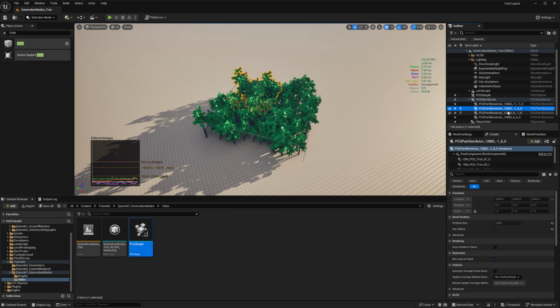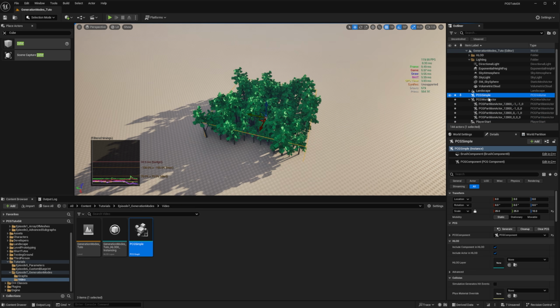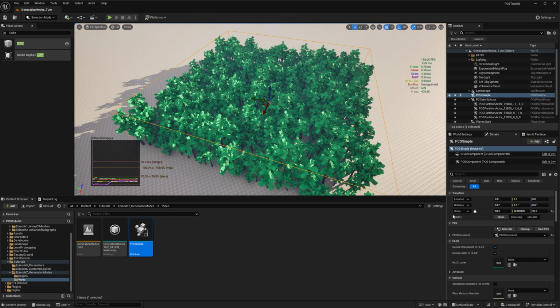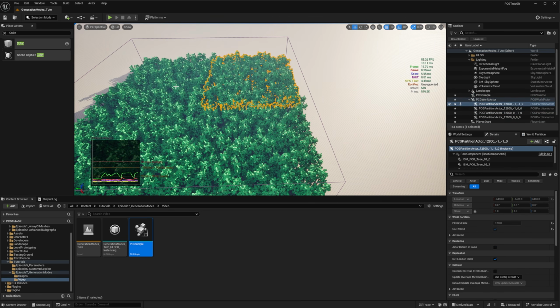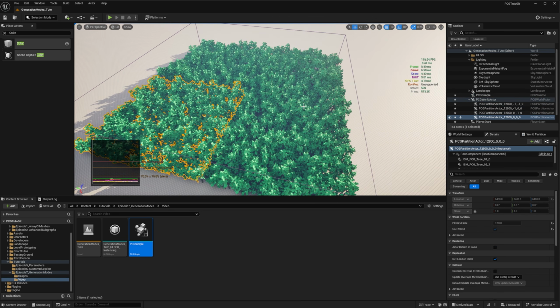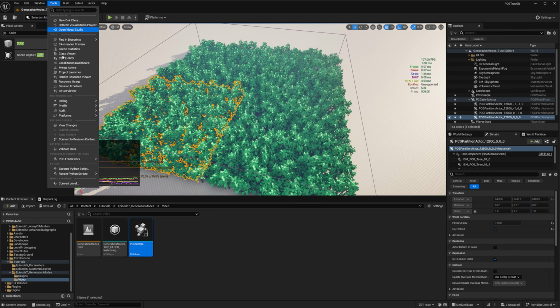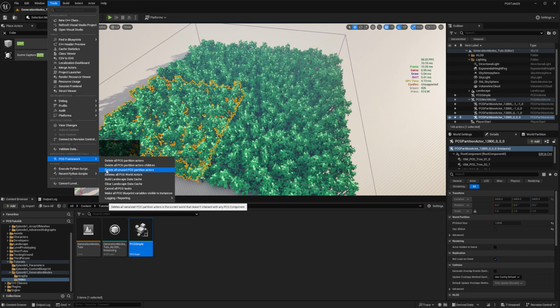It will spawn new actors at this size. If I make the volume bigger, we can clearly see the grid limits. Partition actors that are not used anymore should be automatically cleaned. But if you ever get in a situation where you have zombie partition actors, you can nuke them within Tools, PCG Framework, Delete All Unused PCG Partition Actors.